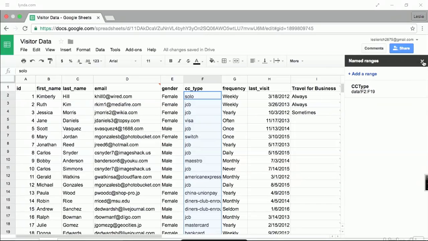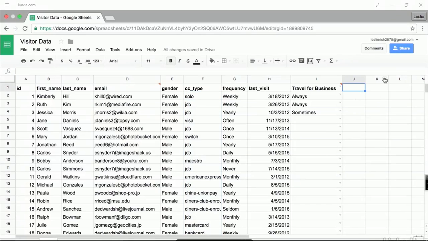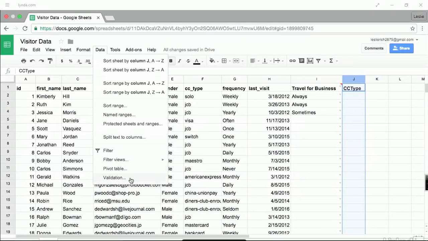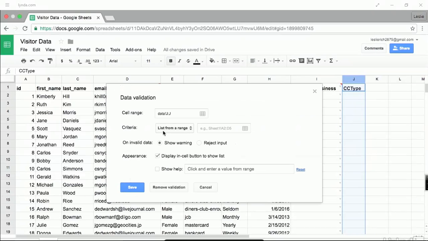I'll close out of this pane, and now let's add a new column. For this example, I'm going to make another credit card type column. I'll select the entire column, choose Data, Validation, and this time the criteria is going to be a list from a range. I'll type in the range that we just created, credit card type.